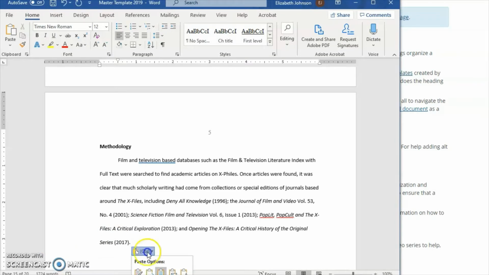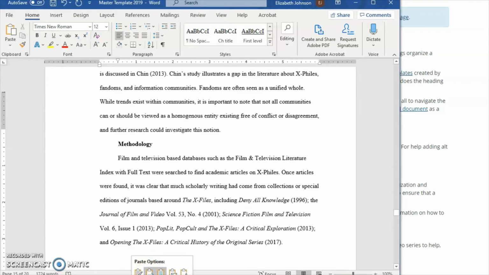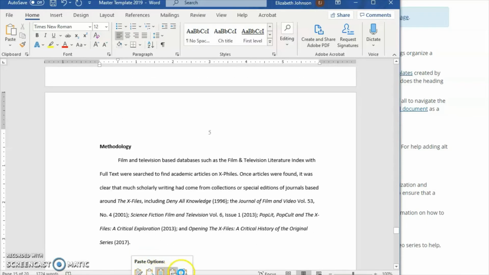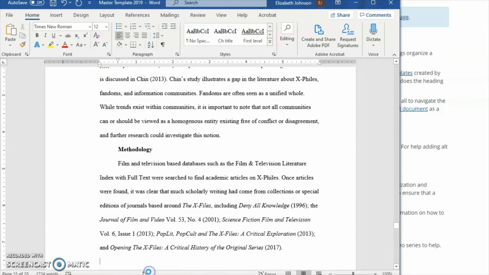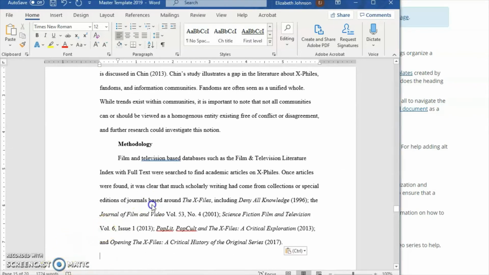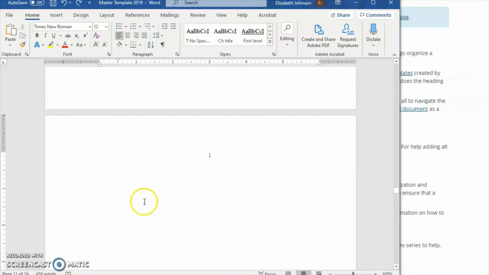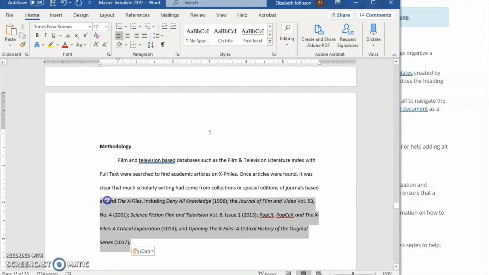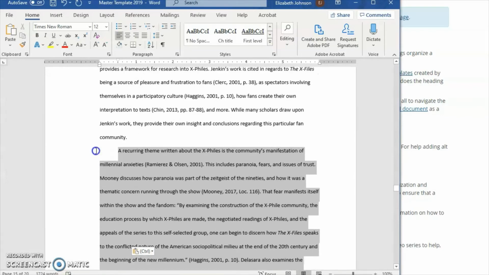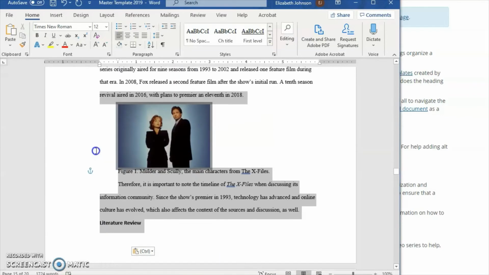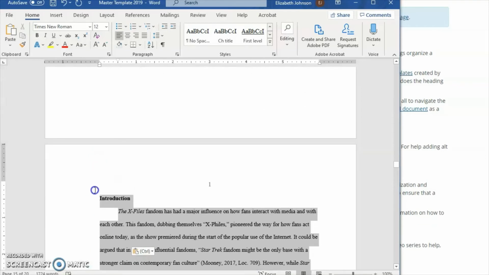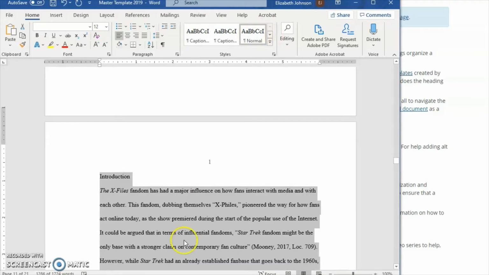I find it's good to go to this paste options and see what works best. Often it's merge formatting. I think that usually does pretty well. But if you have text and it's not quite the same, you can always do it manually. You can highlight all of the text here and just apply this normal formatting. Let me see where I put it. I think it's right there.